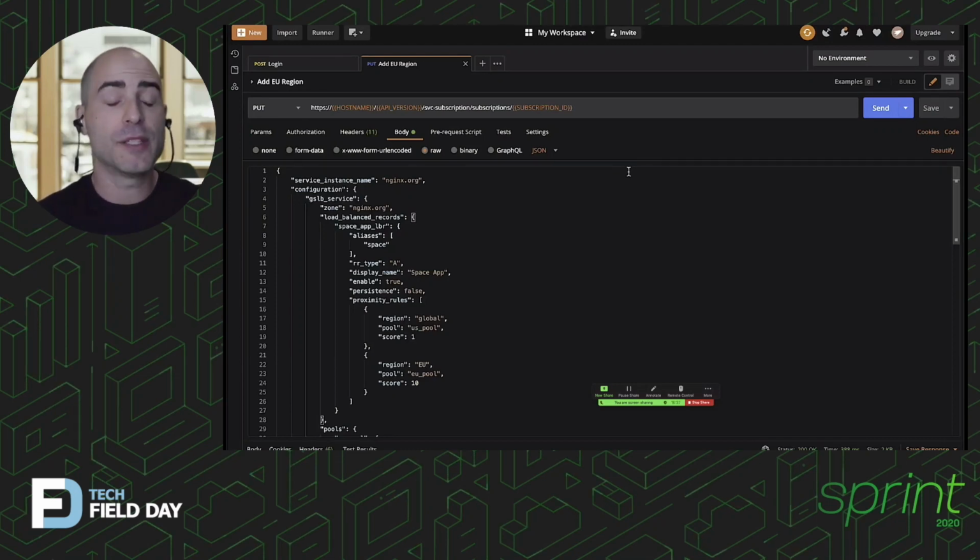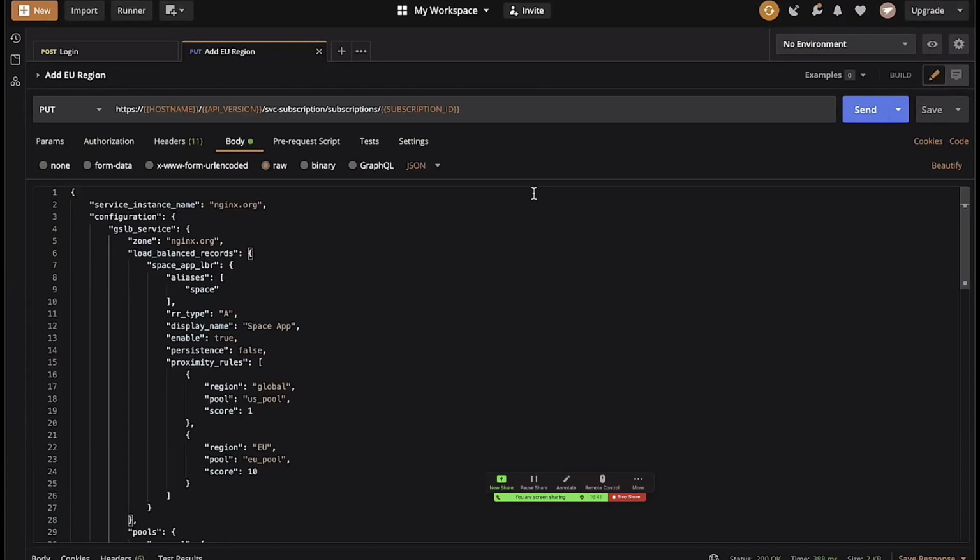We have a declarative API, which essentially allows you to state what the DNS load balancing or traffic steering policies should look like. So it's a declarative-based configuration, which you can see here I've set up for the Space app. And everything revolves around that load balancing record. Here you can see our load balancing record for the Space app.